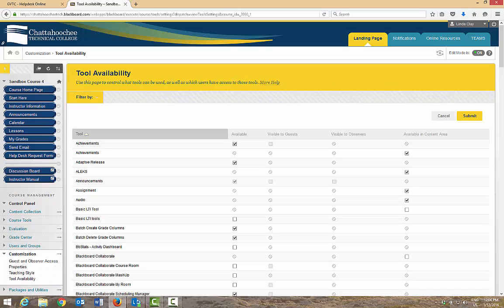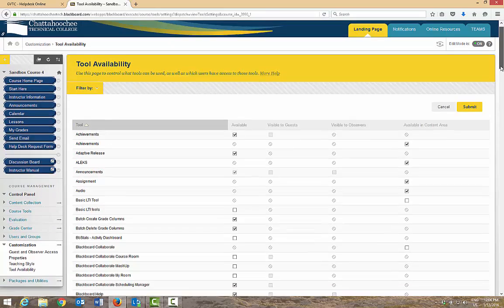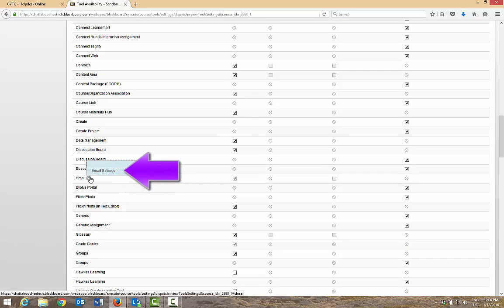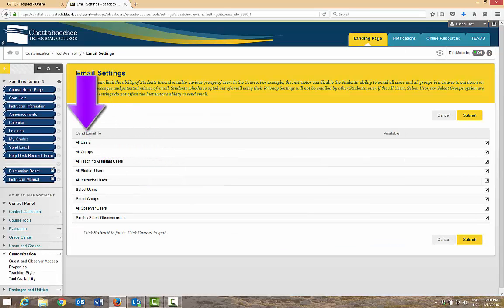In this alphabetical list, scroll down to Email. Click the arrow to the right of Email and choose Email Settings. By default, students have all of the same permissions that you have. If you want to limit their permissions, deselect these boxes. For example, if you want students to be able to email only the instructors in your course, deselect everything but all instructor users.